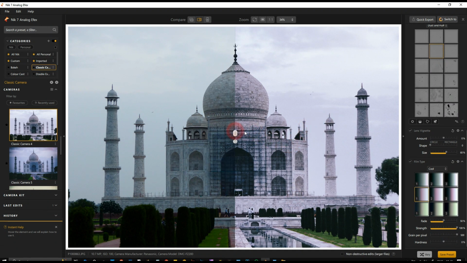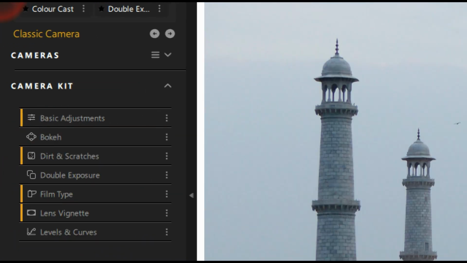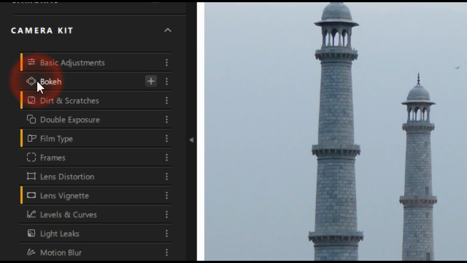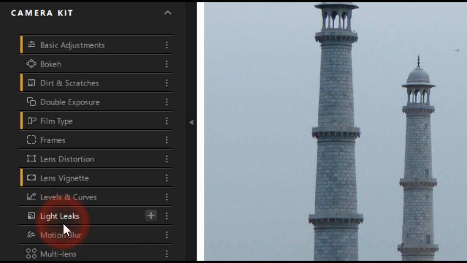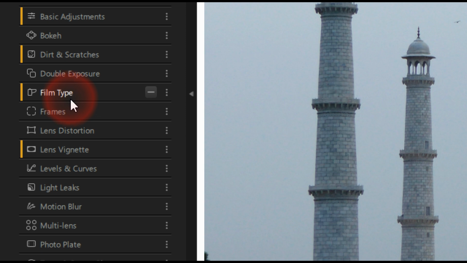It provides you the tools such as in camera kit, where if you click all Nik, and if you go to the bottom, it gives you all the film stuff such as bokeh, generally speaking, dirt and scratches, the film type, frames, lens distortion, curves, light leaks, because obviously back in the day we used to have light leaks in the cameras, photo plate, all that. Let's take a look at the film type.